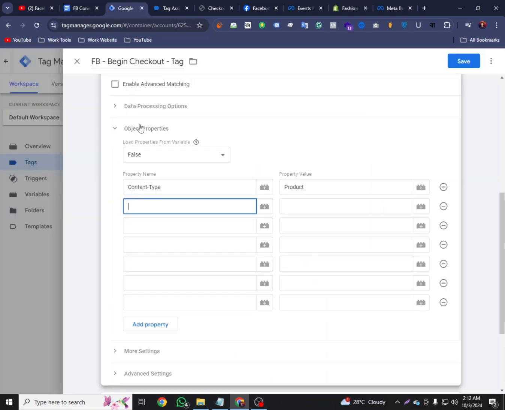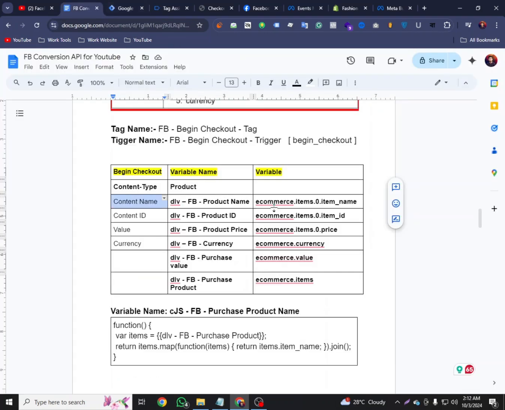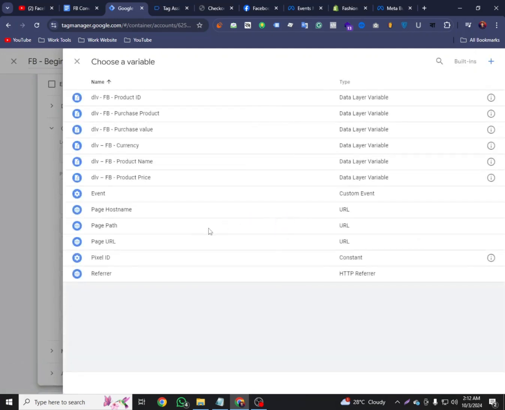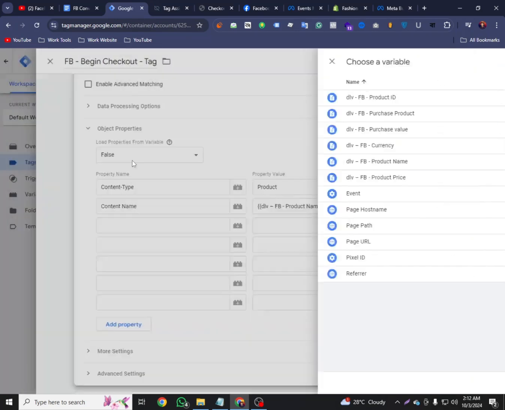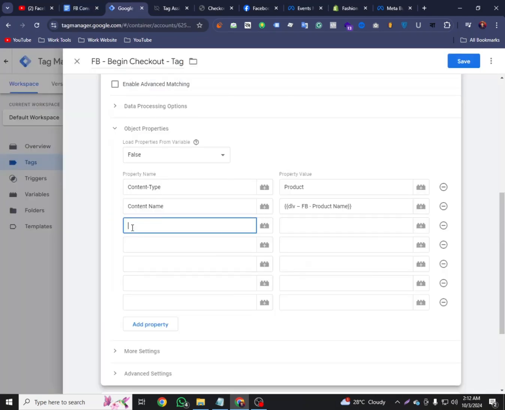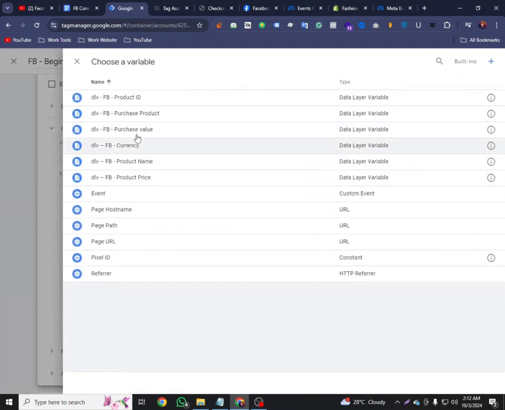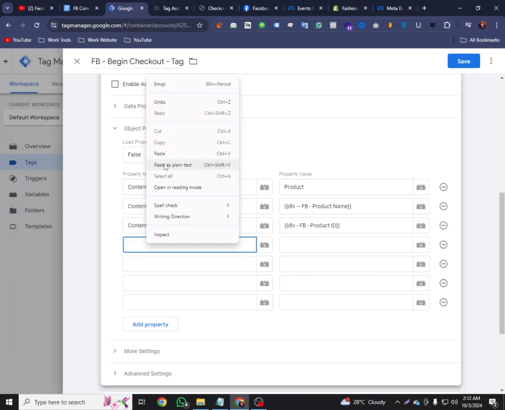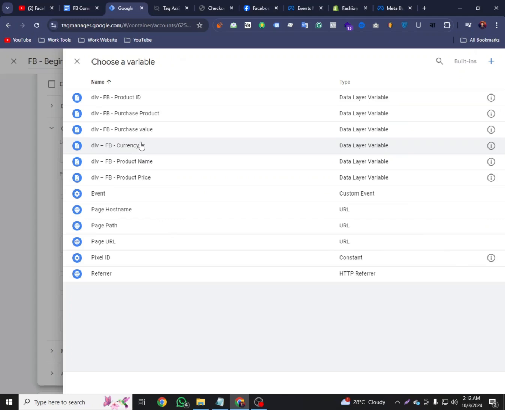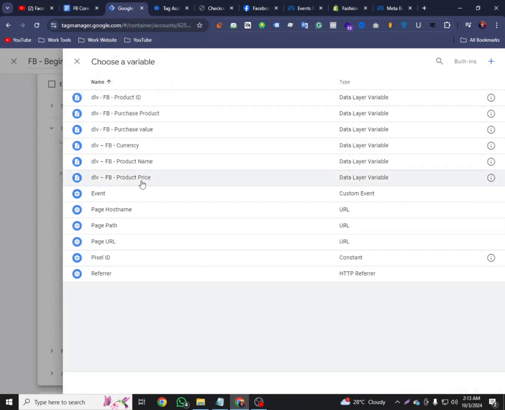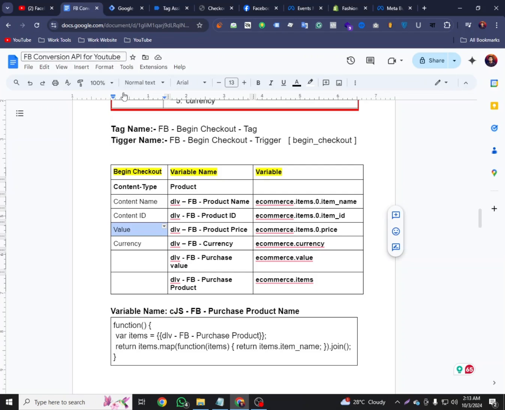The content name is every product, the DLV, every product name. So we just select our product name, okay, the product name, and the second is the content ID. So we select our content ID here, the content ID, the product ID, and the next is the value. We just select the value, and that is our purchase product price. So that is the product price.